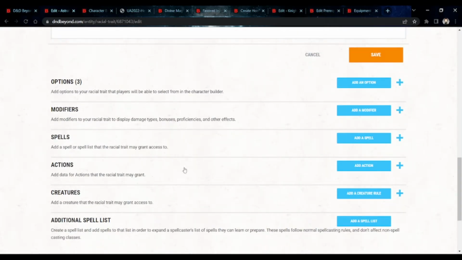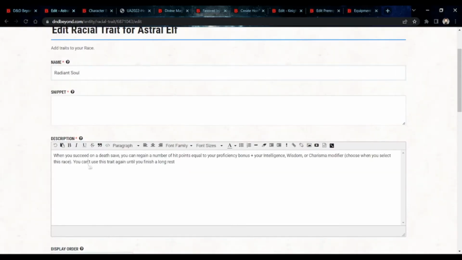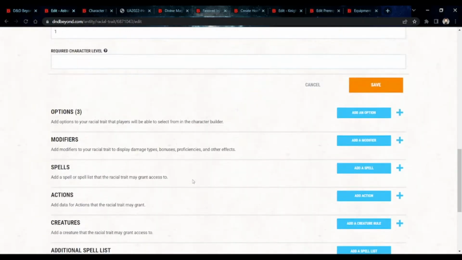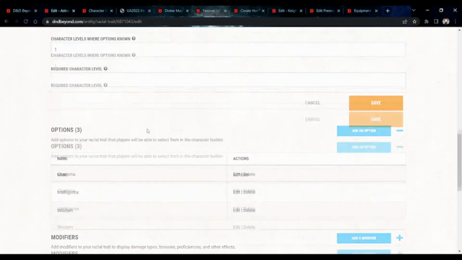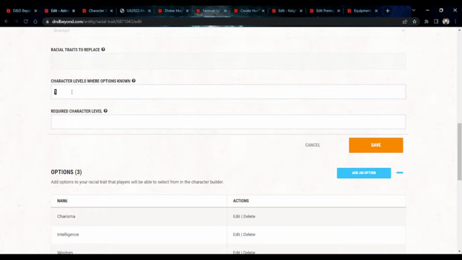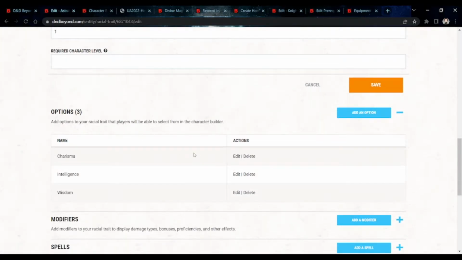One of the key things you'll notice is that you can't use this until a long rest. Oh, we'll put it in actions. No, we do not put it in actions. We put it in options. And we put here character levels where options know 1. So the sheet knows we are going to pick one option at level 1.